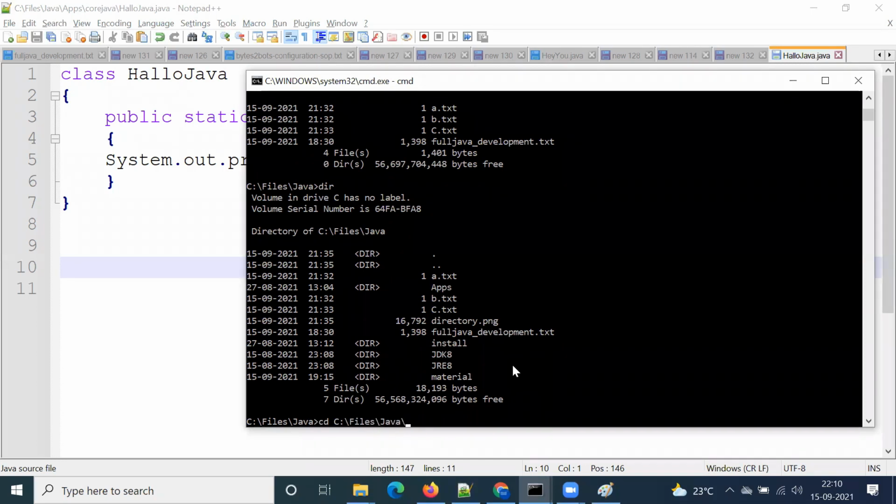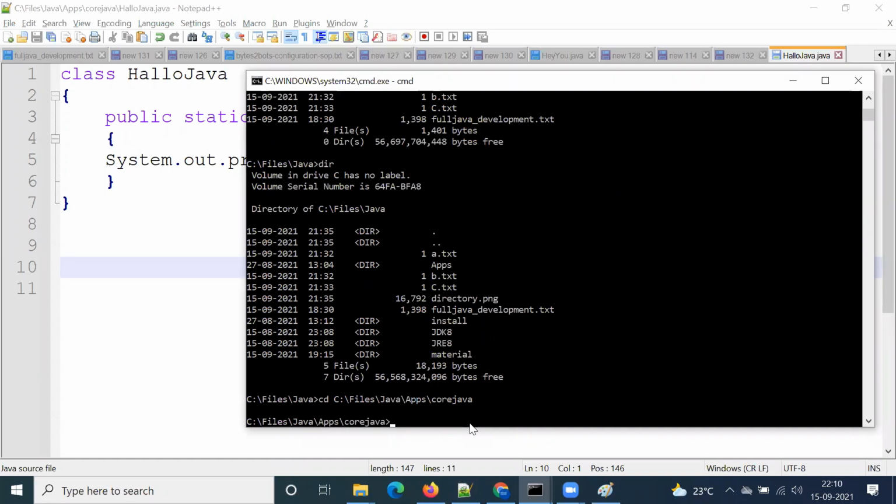C:/files/Java/ Directly here, we cannot enter core Java without typing the apps folder with a slash after cd. Oh yes, we missed the apps. That's why. C:/files/Java/apps/core Java. This is the path where we have saved our file. Now, how do I list my file name? Can somebody tell me the command to list the current file names? dir.